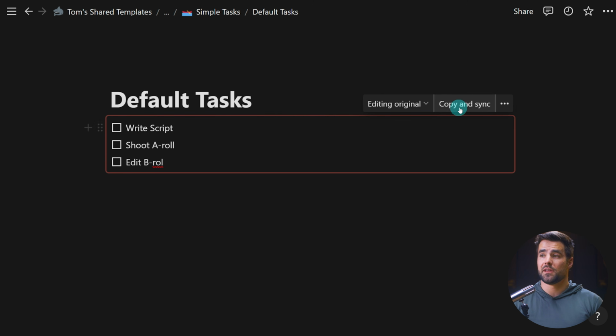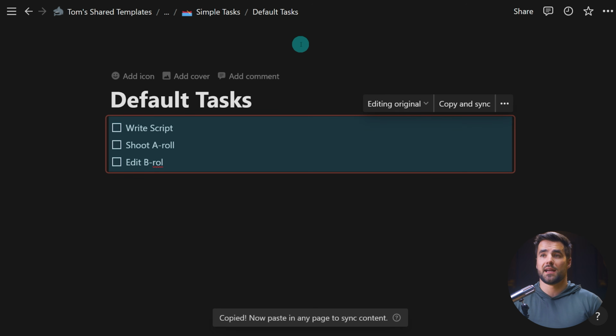From that point, all you need to do is copy and sync your synced block and put it in the database template. Now, the reason that I'm creating this default tasks page instead of housing the synced block directly in the database template is this way, it's very easily accessible by you or by your team. So you can kind of have checklists kill two birds with one stone because they can be in your database templates and they can be used using the trick that I showed you, but they could also be part of your central knowledge base or wiki.